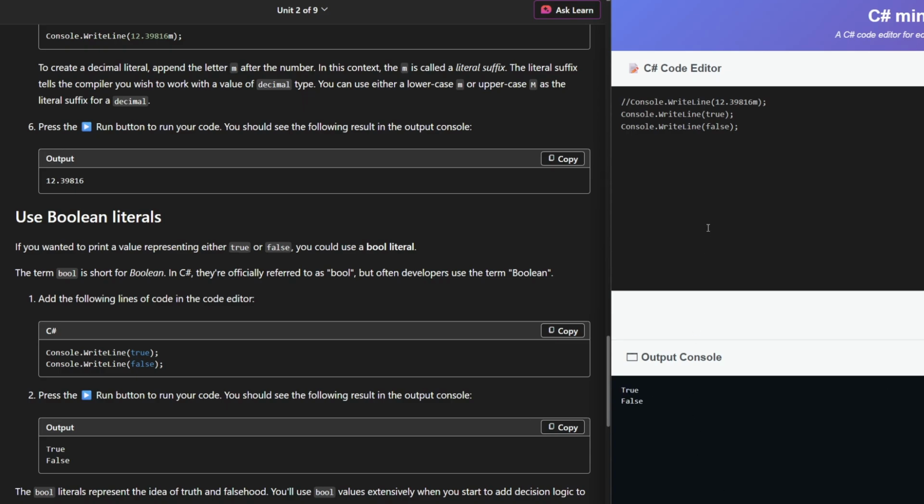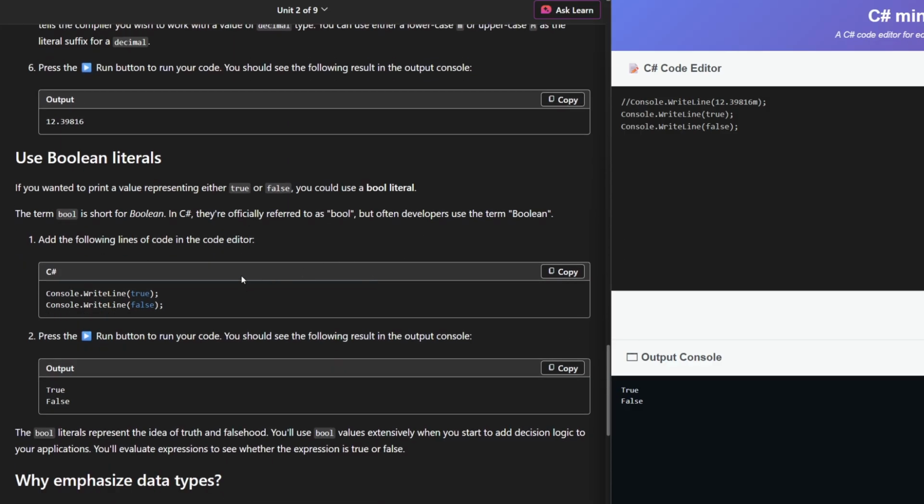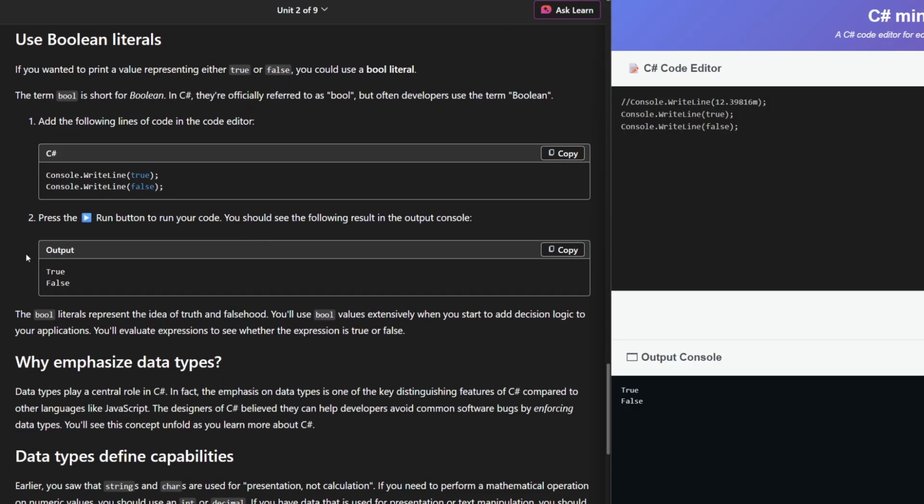But we just wrote true and false. Like, that's what they would see. The bool literal represents the idea of truth and falsehood. You'll use bool values extensively when you add decision logic to your applications. That's so awesome. You'll evaluate expressions to see whether the expression is true or false.